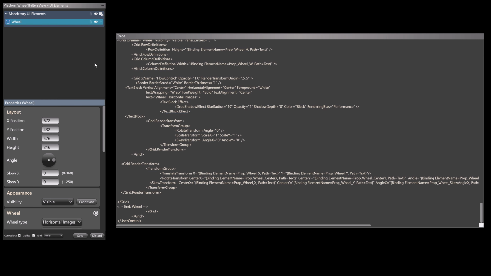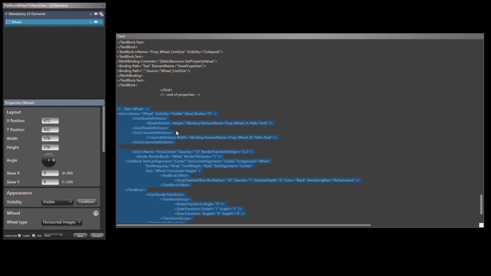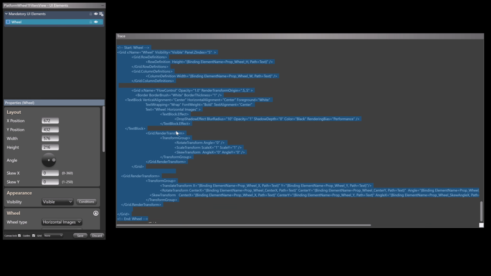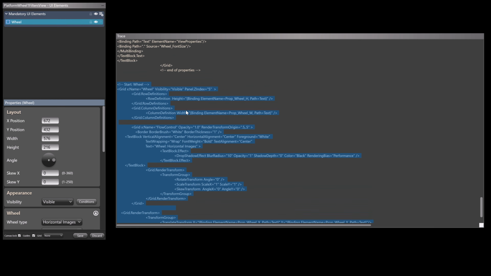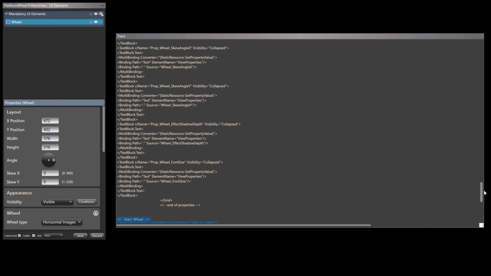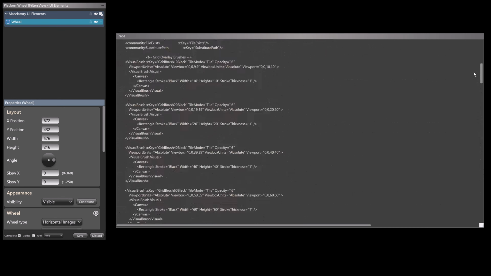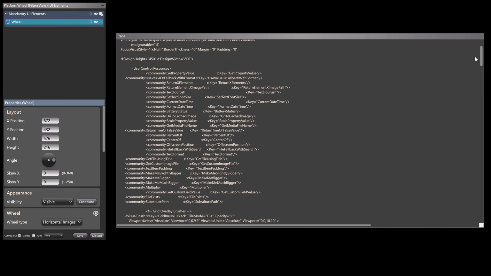So as a wheel is included for this particular view, this element is highlighted, and therefore the XAML code is being highlighted for this element. Okay, so this is all the code specific to this element, and this element being the wheel. Okay, and I can scroll up to the top, and that's all well and good.